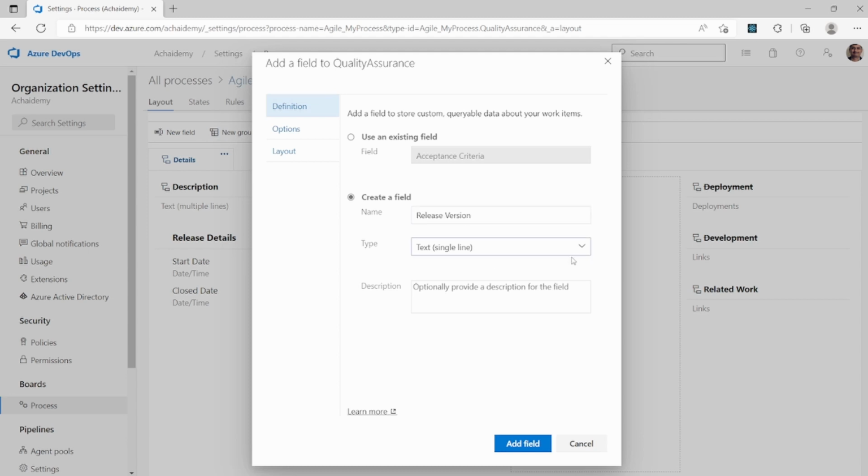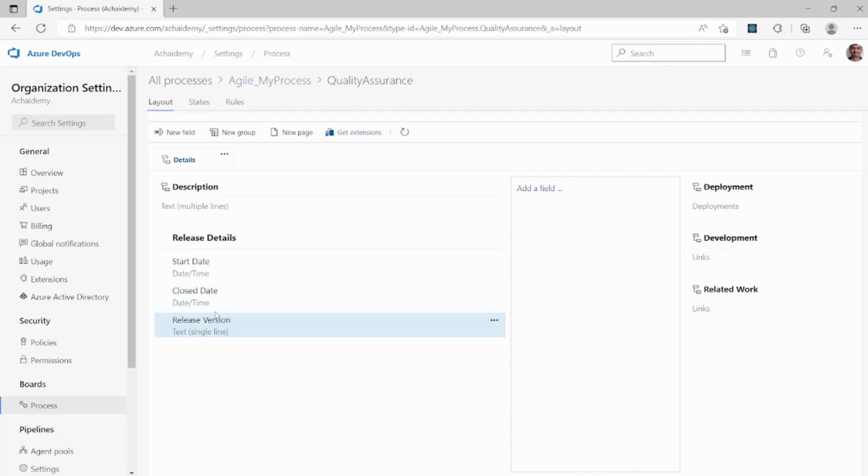And here you can specify the type of the field. It could be the standard, it could be a checkbox, radio button, date time, a simple number, and things. So I'm going to select a pick list, or because it's a version, I will just say it is a simple single line string. Okay, I will say provide details of which version this work item is for. So I'm going to add a new field here, call it release version.